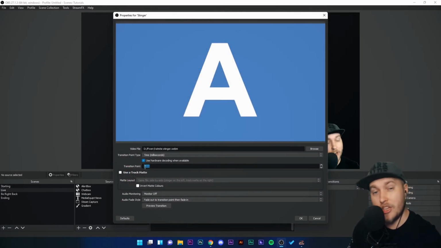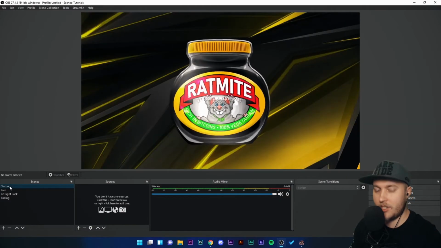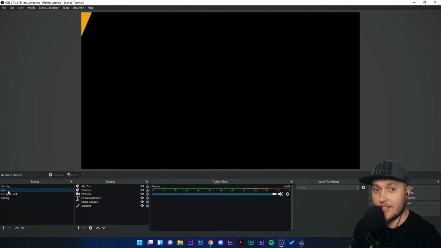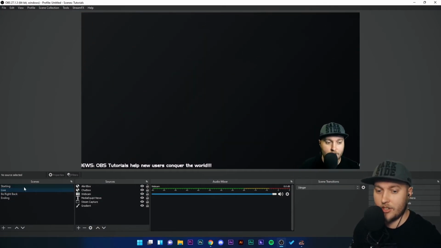And the transition point is usually 1200. That's where the transition changes from one scene to another. And I'm going to click OK. And now, when I switch scenes, it uses my stinger instead of any of the fade, cut, swipe, slide transitions.